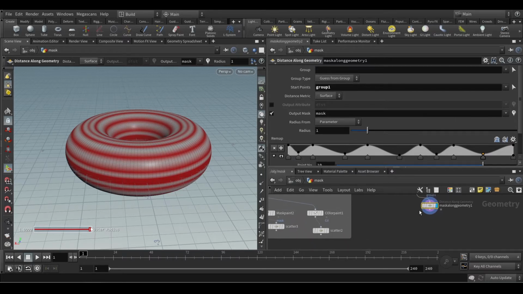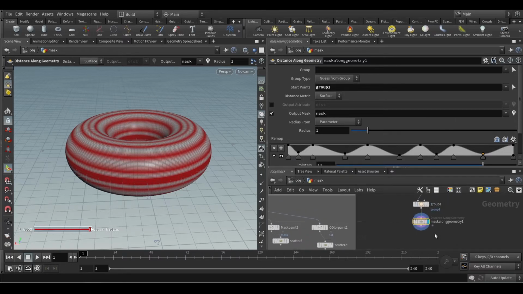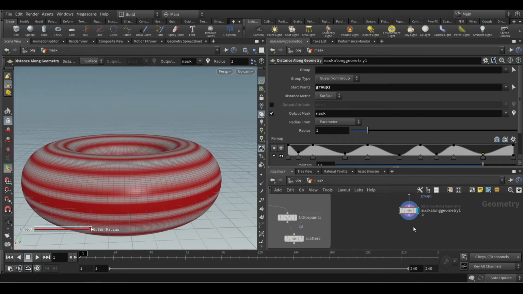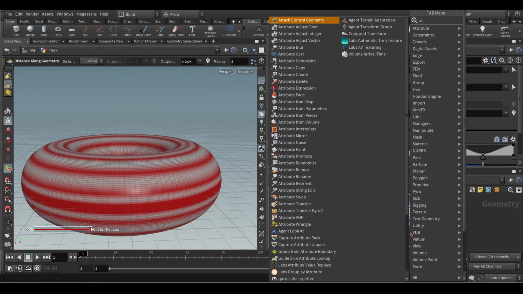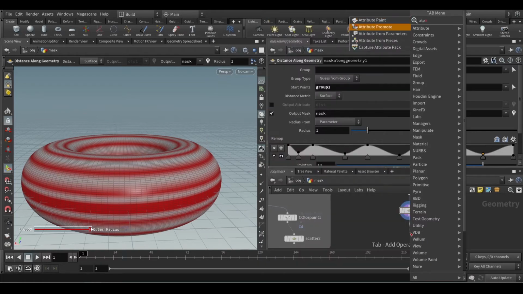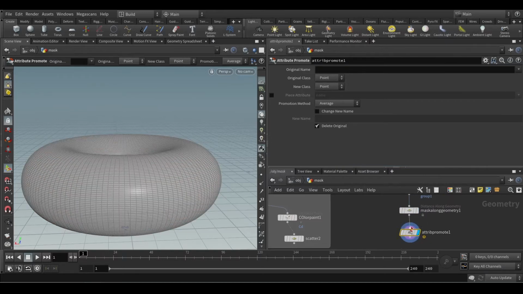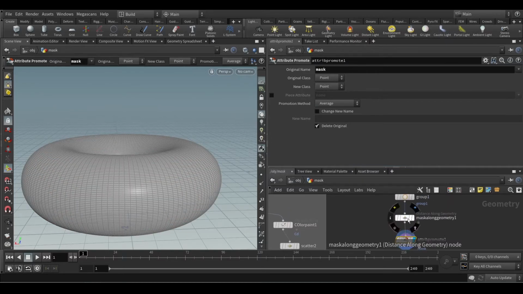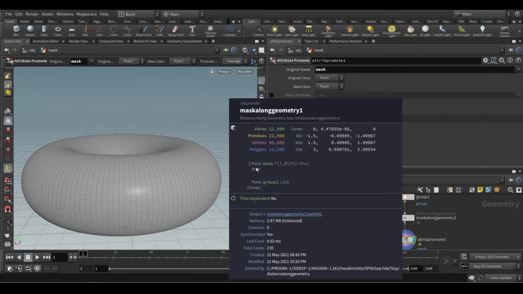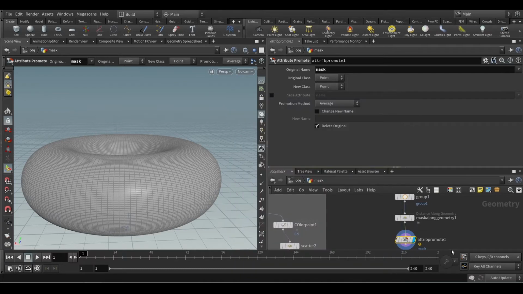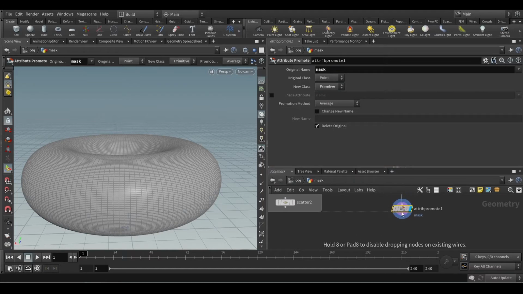And that's pretty much about the distance along geometry. The next cool thing I want to show you is that if you go to the previous project, which is abstract, then we know that we can promote the attribute from point to primitive, this one. So mask along is a point attribute. If we take that into a primitive attribute, we know that we can do something crazy, isn't it? So I'll promote it.